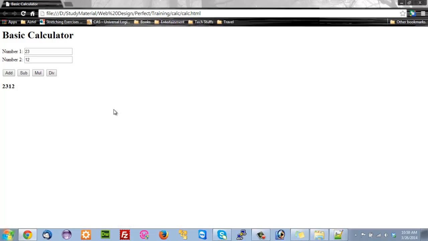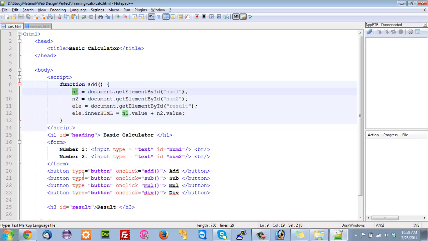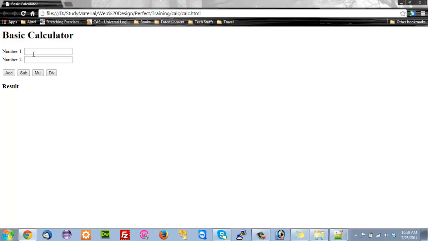So we have provided functionality only for one button, that's why it's giving you that output. For 23 and 12 the addition should be 35, but it is giving 2312. The reason is that these boxes are text boxes, so whatever value it gives is actually a string, and the plus operator acts as concatenation for strings. To convert that to an integer, we have two options. The easiest option is just to add a plus to the value and it will convert it to an integer. So this is how add worked.